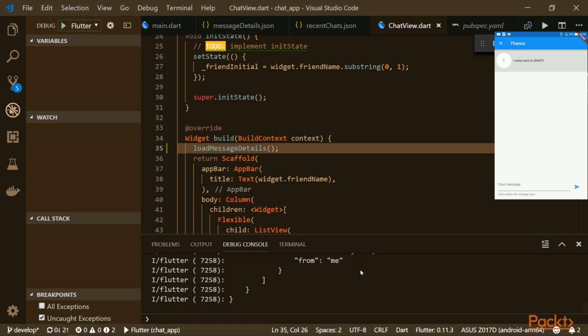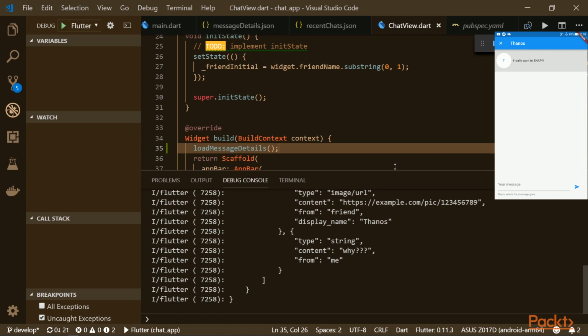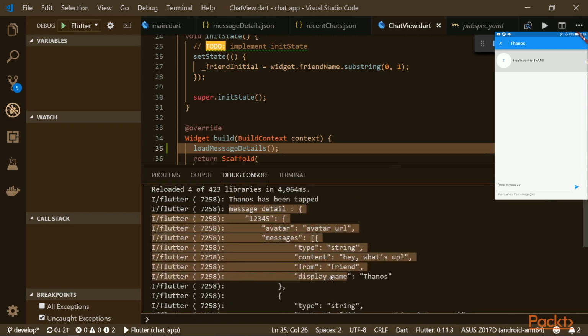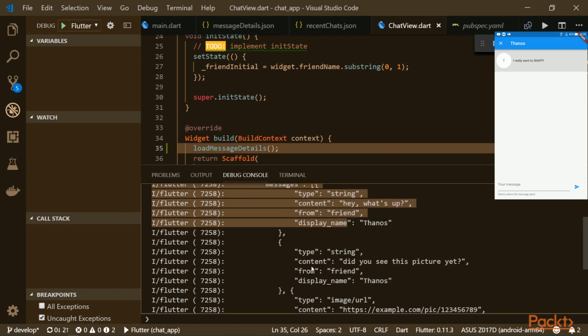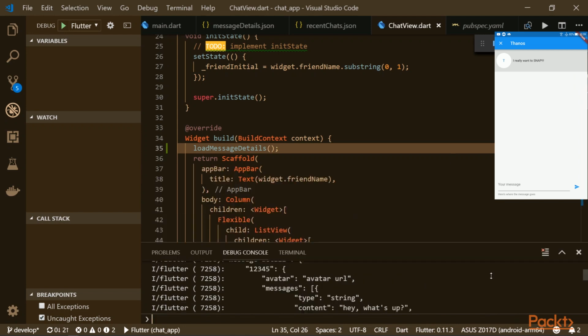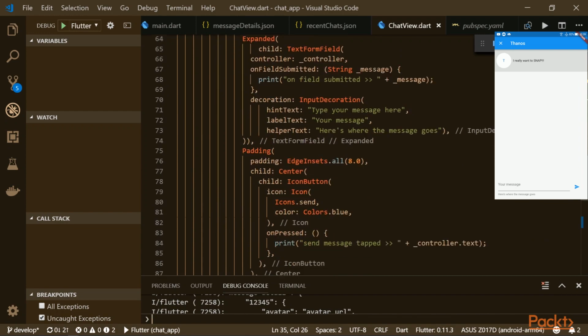All right, so when the chat view is opened, it will print this. This is the contents of our message details file. As of now, it's just a string. It's not yet in deserialized JSON mode. So what we need to do now is to deserialize.